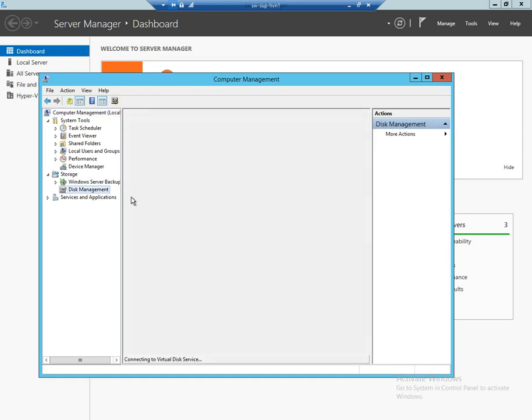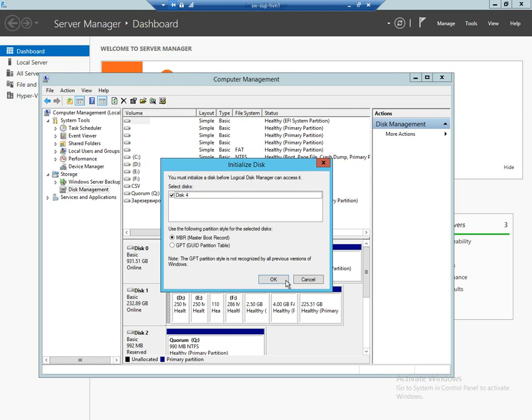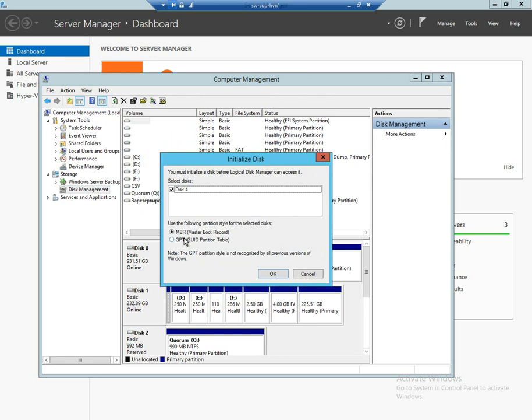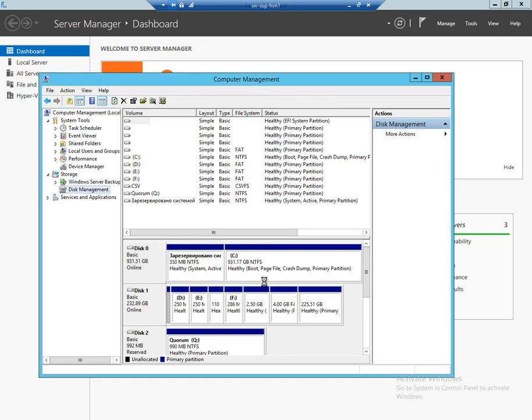Now, I mentioned that we just used local storage for the high availability devices. I'm getting the disk management on the screen now. Okay, there it is. There is a new disk.